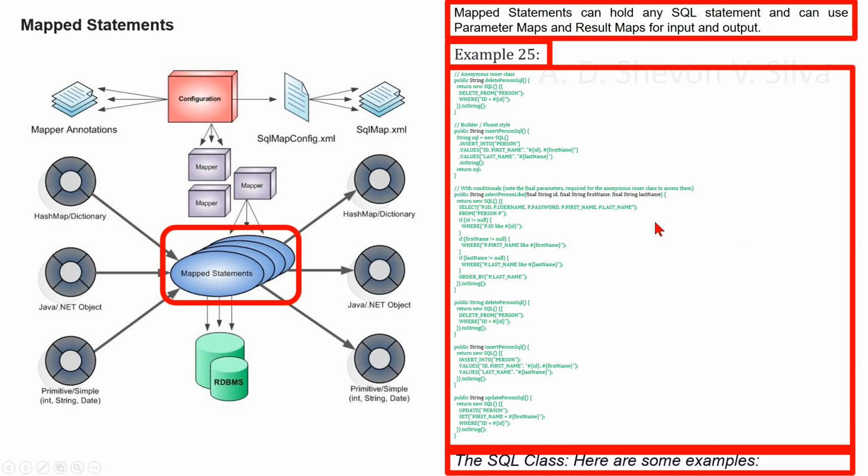Now we are considering the SQL class. Here are some examples. Here is the delete from method. It starts a delete statement and specifies the table to delete from. Generally this should be followed by a where statement.